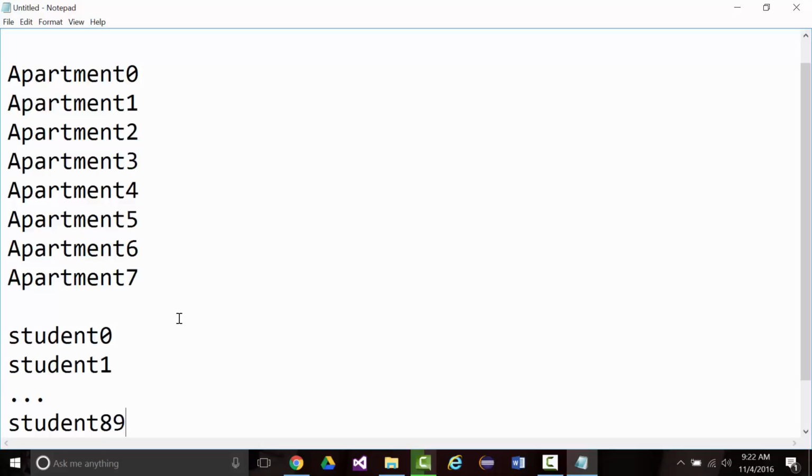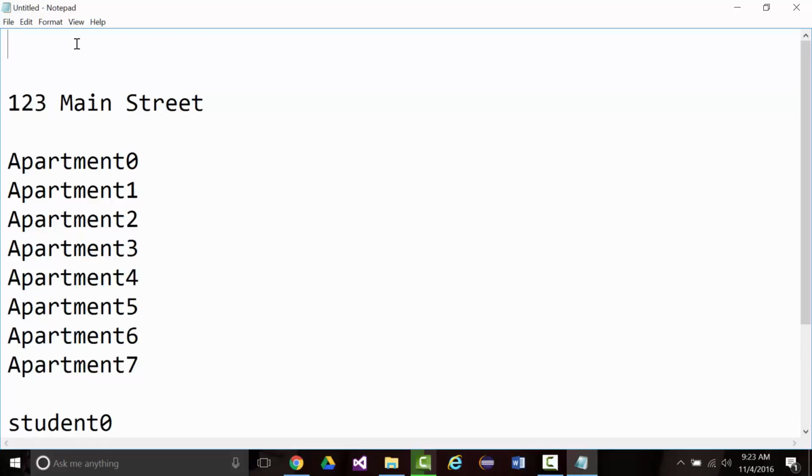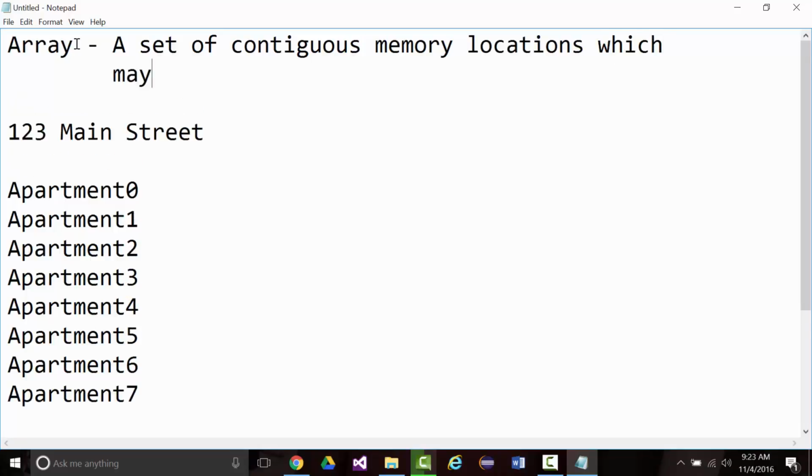So what an array is, and again, I'm giving you my definition here. This isn't what you're going to find in the book. But typically, all right? So this is my definition of an array: a set of contiguous memory locations. We'll talk about what all this means in a minute, which may or may not hold the same type of value.